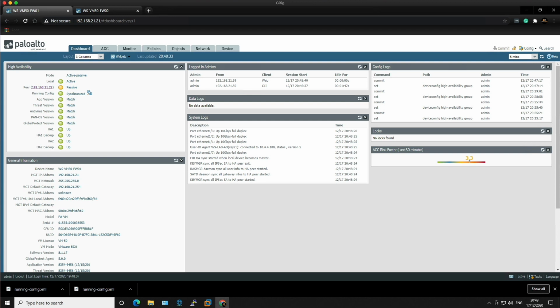Just as a final note, what I've noticed is that when upgrading to a maintenance release, like we've done in this lab from 8.1.0 to 8.1.17, when disabling preemption on one of the firewalls, this will mean when you install the new software on the primary active firewall and it reboots, the passive device will remain the active HA peer until you issue the request high availability state functional command on the primary HA firewall, and then re-enable preemption to force it to become the active firewall.